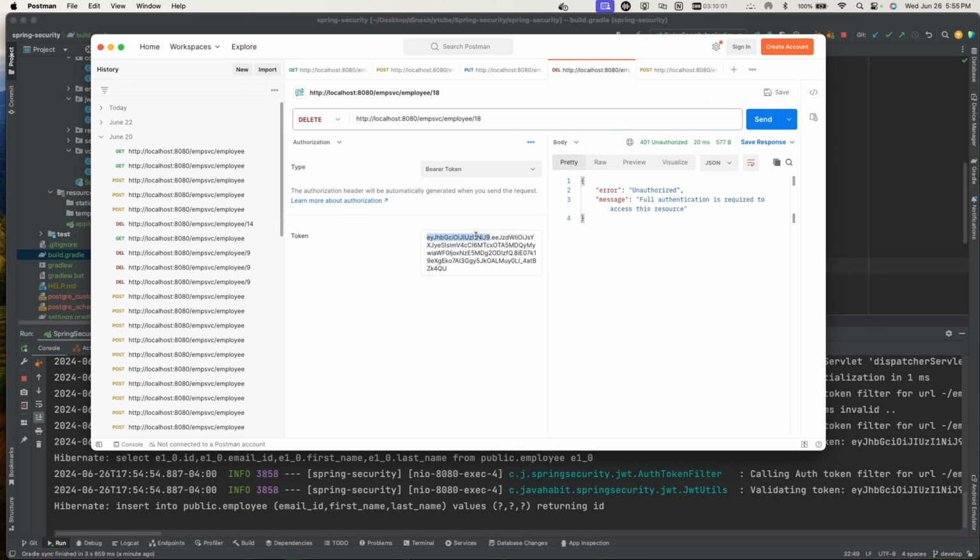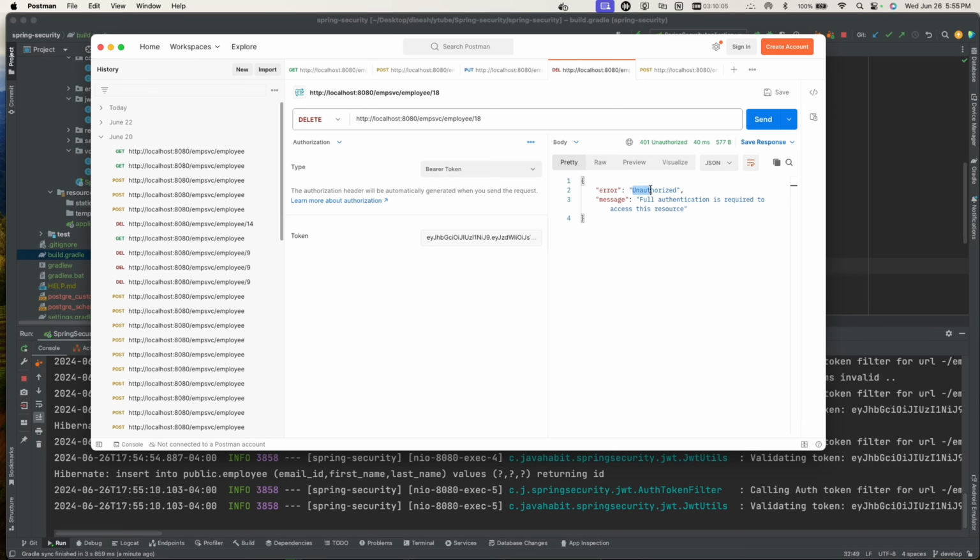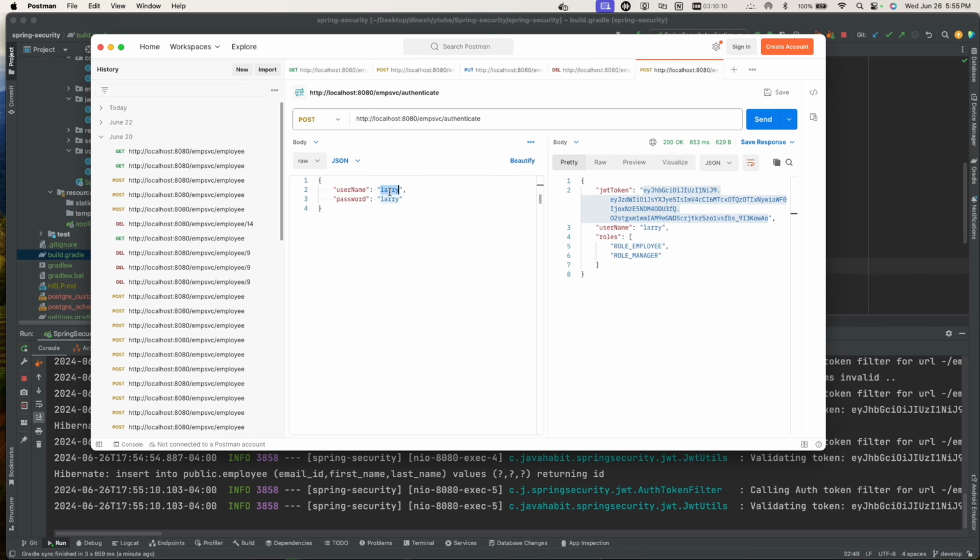and make sure that he is not authorized. I should get the message that he is not authorized, right? So as you can see, it got that unauthorized method. Now we need to make sure who is able to authorize this. So let's put in a wrong username and password.